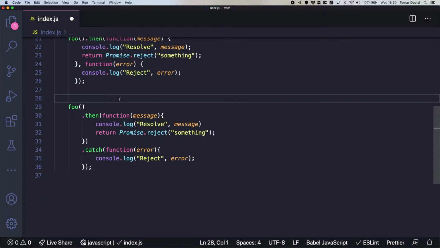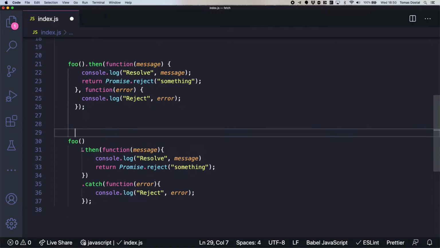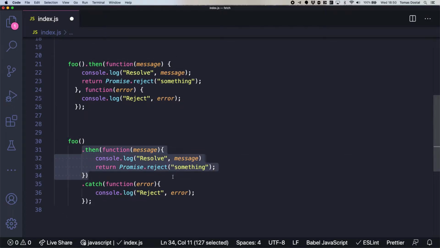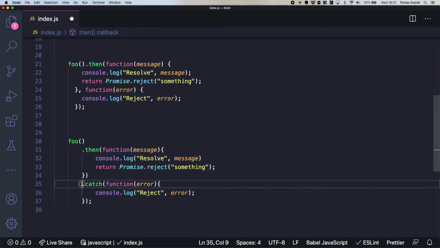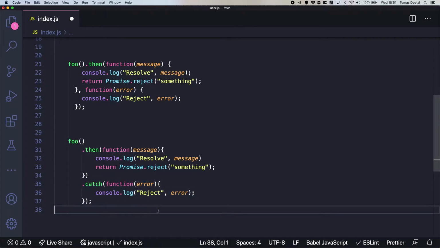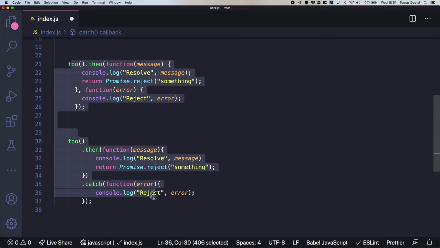While in the second example, in the first callback, if I return Promise.reject, this rejection will be caught by the catch statement that we have in here, because it's going down the chain. So basically, this is the first instruction. If that rejects, then it goes to the second instruction, and that will catch the error. So that's the fundamental difference between these two approaches.